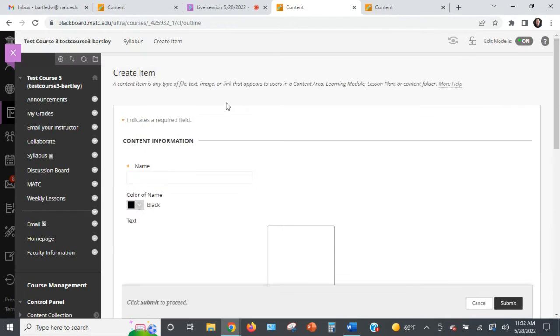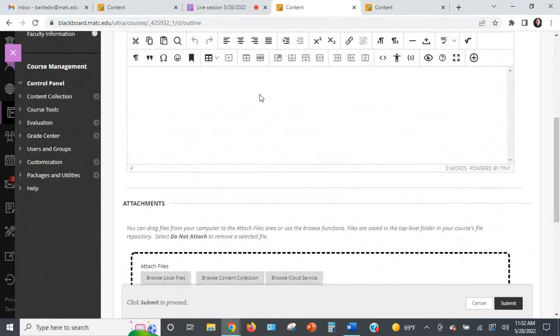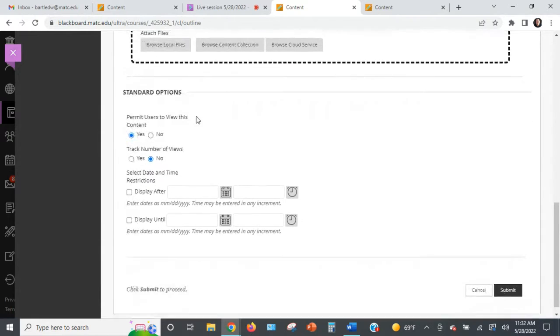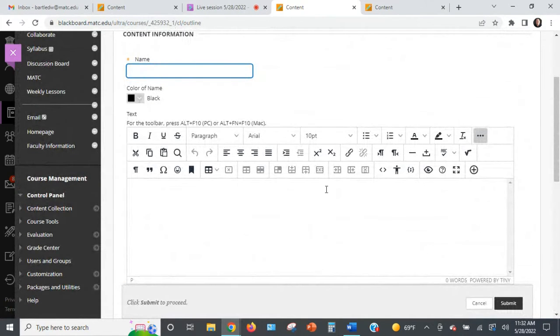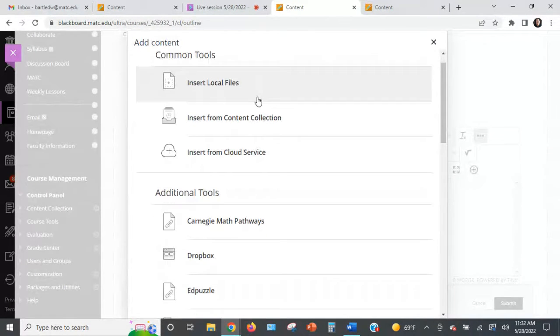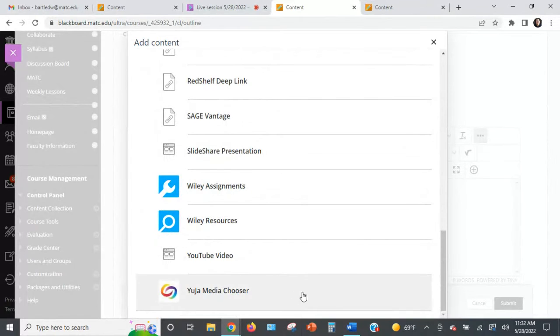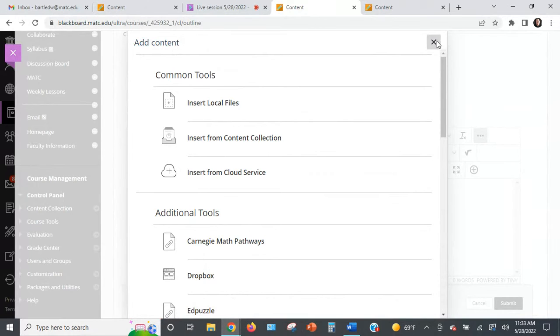So I'm going to click on item and I'm going to show you. You get to name it, you get a description, you get a place to add files to, but you also get this giant text editor. And within this text editor, you have this plus button. There's another plus button. And you have all these choices, all this different type of stuff that you can add to your course. So it gives you an incredible amount of diversity and option.